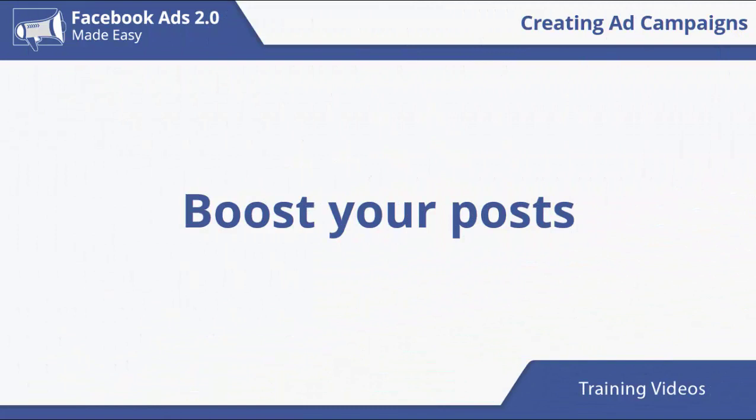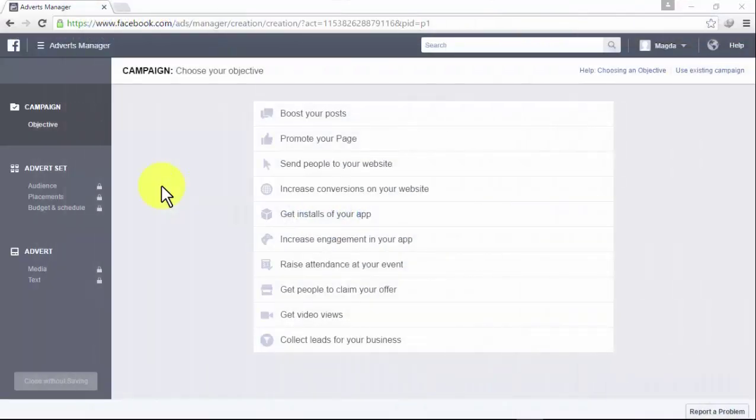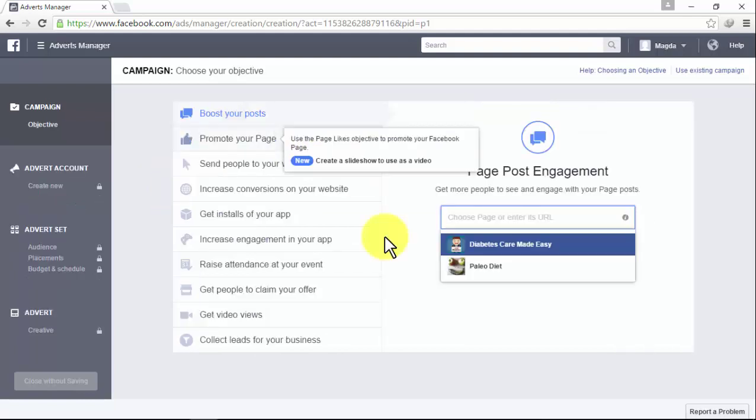Boost your posts. As you've noticed, after you created your Facebook page, the campaign objectives changed their order, bringing the Boost Your Posts and Promote Your Page campaign objectives to the top. In this and in the following 9 videos, I will show you how to create each and every one of the Facebook advertising campaigns available at the moment, step by step. First of all, click on Boost Your Posts.